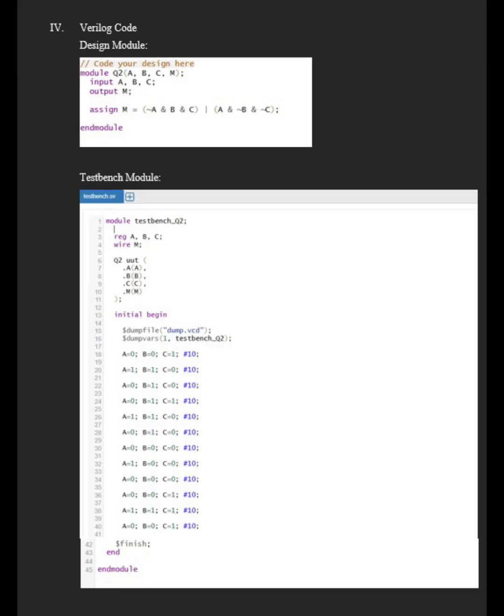And then the Verilog implementation. To verify our design, we wrote a Verilog module using a continuous assignment statement. So the assign M is tilde A AND B AND C, OR A AND tilde B AND tilde C. Then we create a test bench that mimics the input transitions shown in the original timing diagram to see if our code behaves as expected.